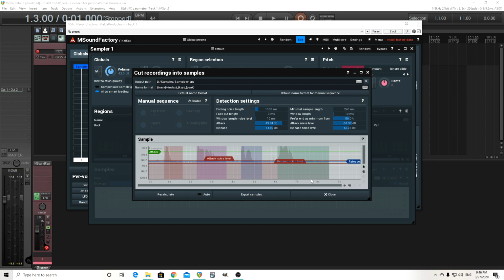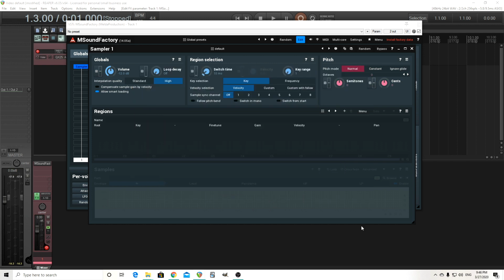Of course, it'll probably never be perfect. You have to adjust this yourself and see what works for you. And of course, afterwards, you can adjust it manually. But sometimes for the cutting, you want to make sure it's pretty close beforehand. So after that, just click Export Samples. So I'll quickly cut it.